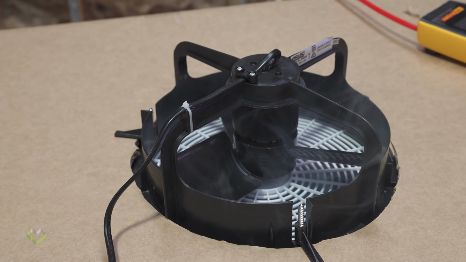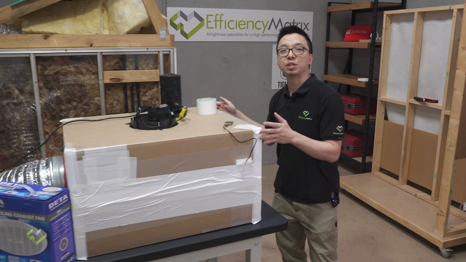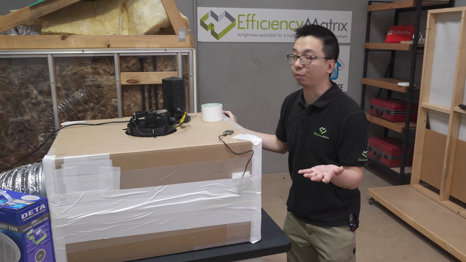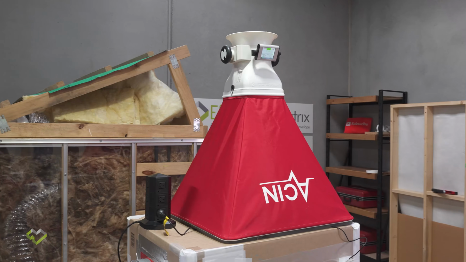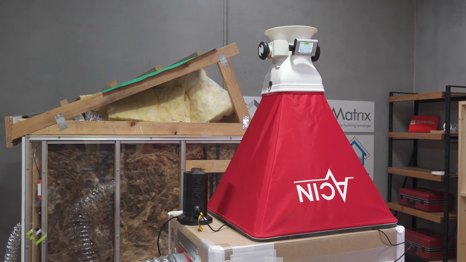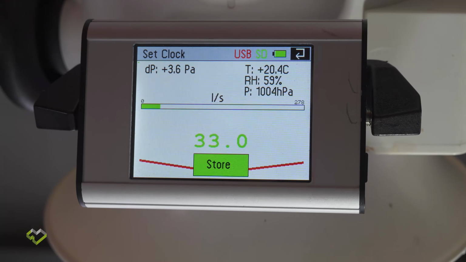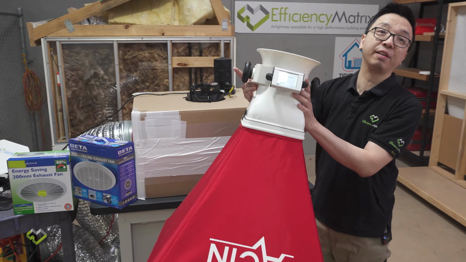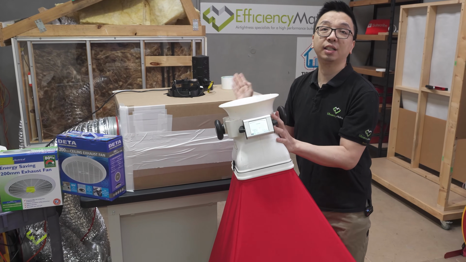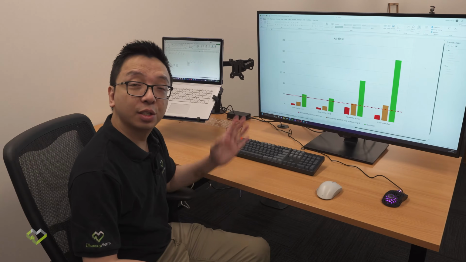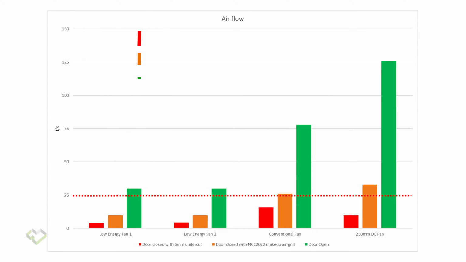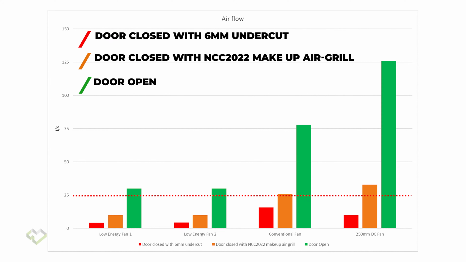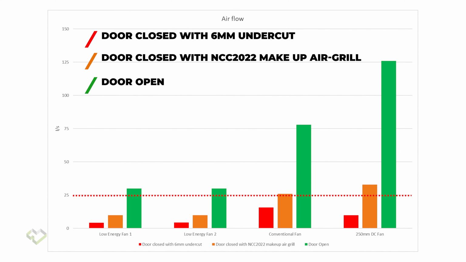Here, we created a cardboard box which is simulating the bathroom. We mounted an exhaust fan on top. Then we used a professional device that is used to measure how much airflow the fan can create. Let's look at the measurement from our experiment. Here we have a chart on the screen which shows the results we measured on 4 different fans.